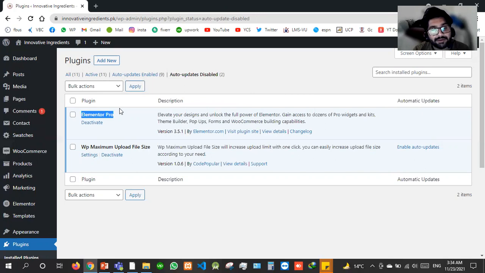But at the end of every year, you're going to have to repurchase it or renew the license by paying them. If it got updated automatically, no one would ever go to renew the pro version. That's why it is disabled by default. And this one can have auto updates enabled, so I will make it auto update. Okay, so now these are 10 and this is only one.